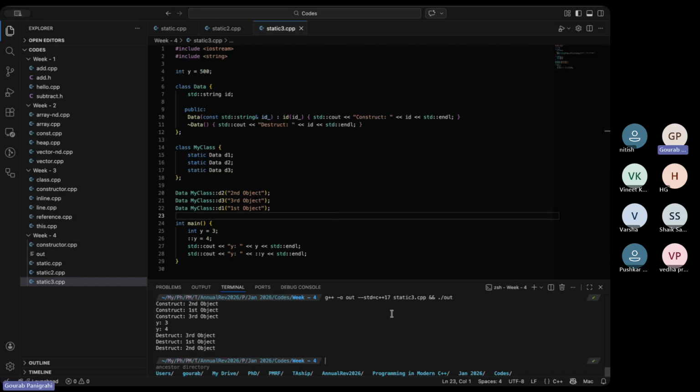Okay, let's print this and see. So second, third, first. So that's the order of the construction. Destruction: D1 goes first, and then D3, and then D2. Okay, right. I think all consistent so far.